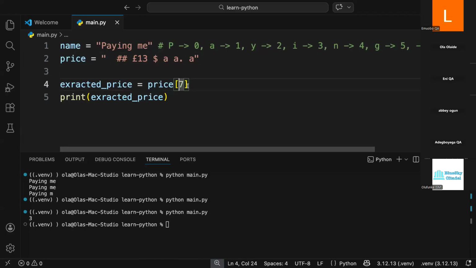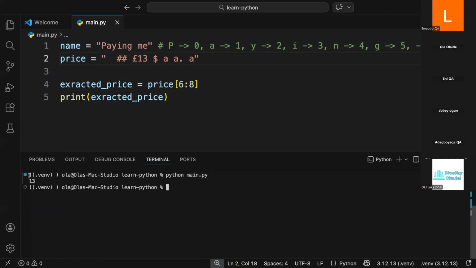So I need 6:7. Sorry, 6:8. So 6 means with 6 index. So this is 0, 1, 2, 3, 4, 5, 6. So 1 is 6. Then 3 is 7. Then the next space, remember, this 8 is not included. So that's a space. If I run now, we have our 30.